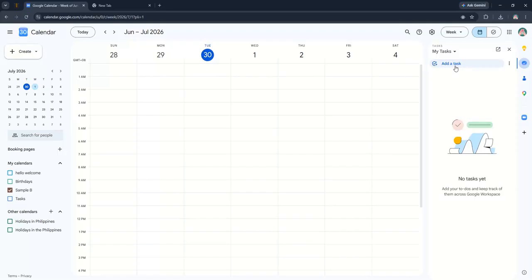Once the Tasks pane is open, you can click on Add a Task to start creating your list. Type in the task you want to add and press Enter. You can add details or a due date by clicking on the task after you've added it. This is a great way to keep track of what you need to do and when.